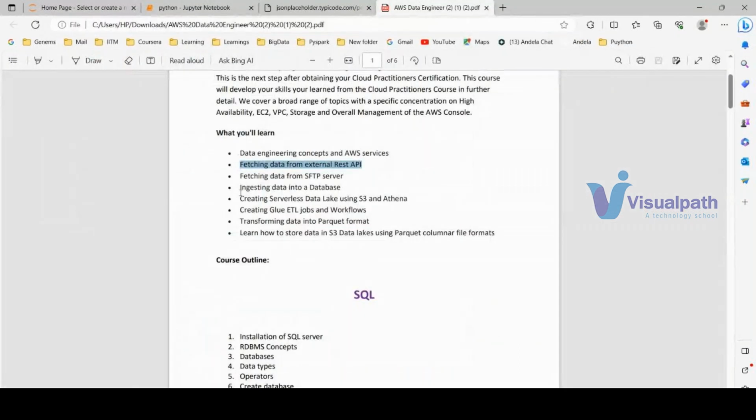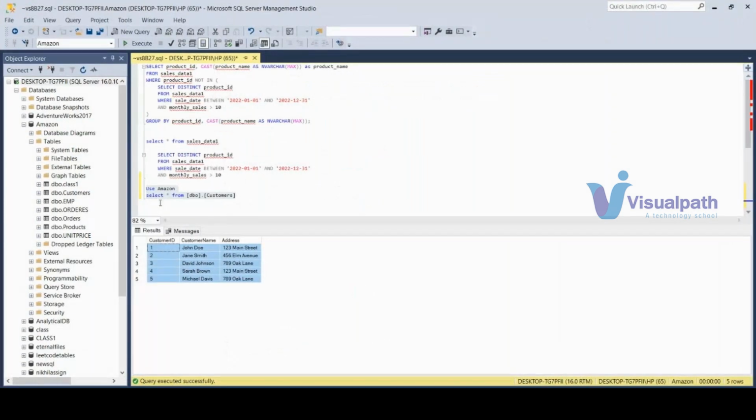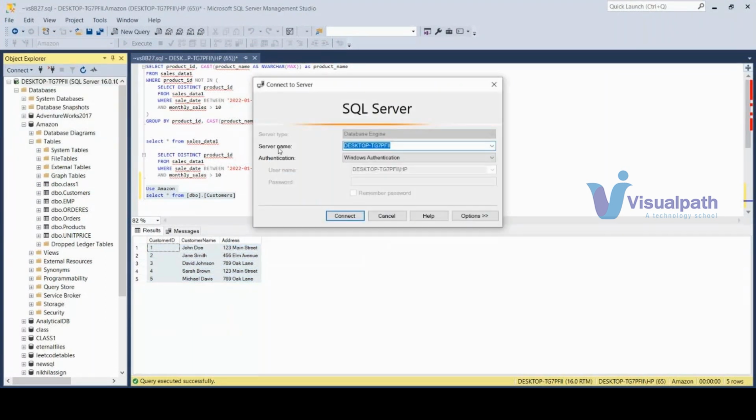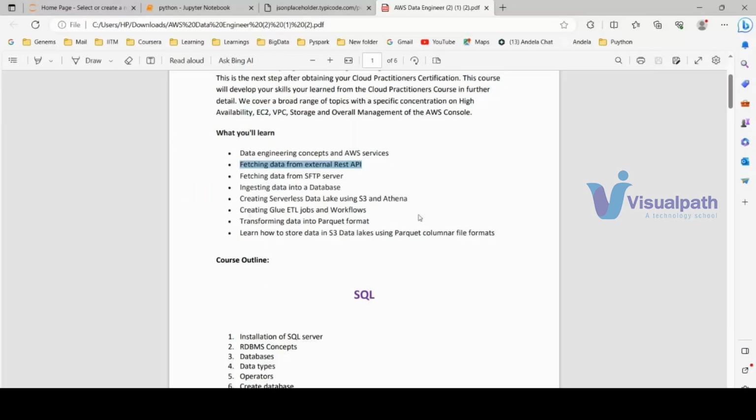Similarly, fetching data from SFTP servers. As you know, we have different servers. Let me show: this is my server, right? From this particular server, which has multiple databases, I need to extract the data for manipulation. So this is basically fetching data from the SFTP service.